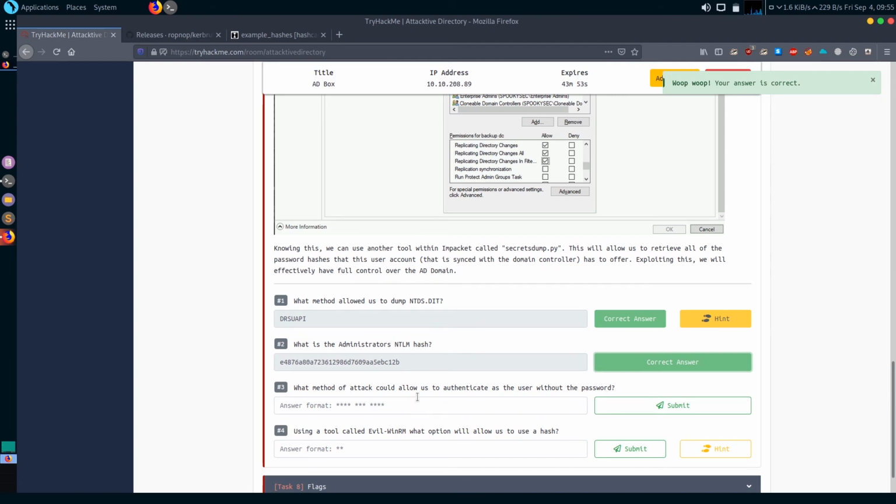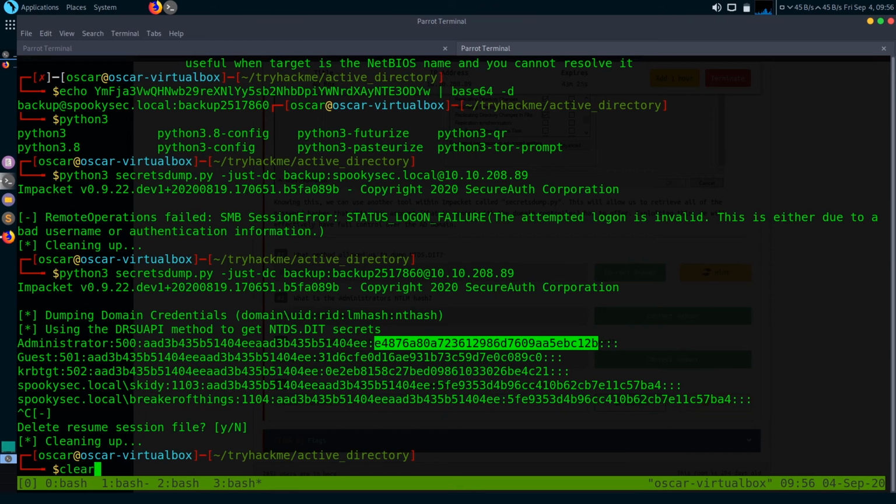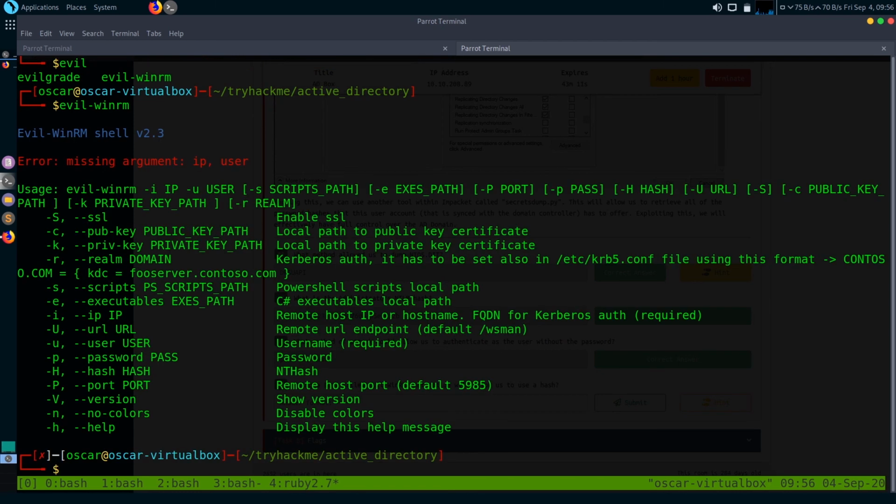What method of attack could allow us to authenticate as a user without the password? So it's the pass-the-hash method. We don't need to actually crack the administrator password. Using the tool Evil-WinRM, what option will allow us to use a hash? So now we are going to use another tool named Evil-WinRM. If you haven't installed it in Kali or any other OS, you need to download it using gem. It is not available in the apt package manager. To give the hash, we need to use the flag -H.